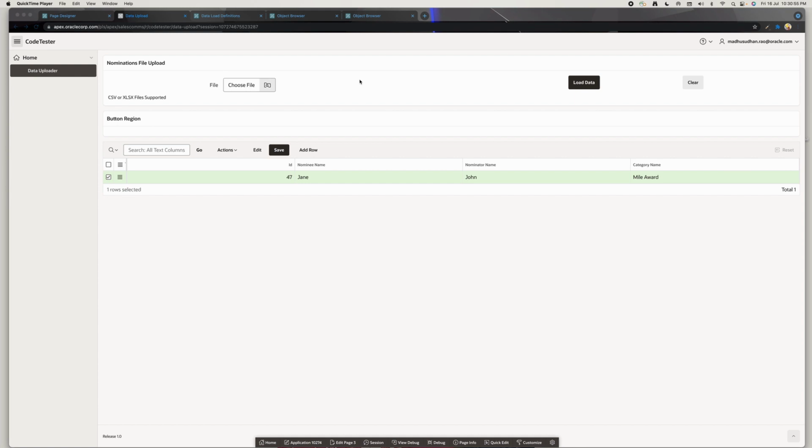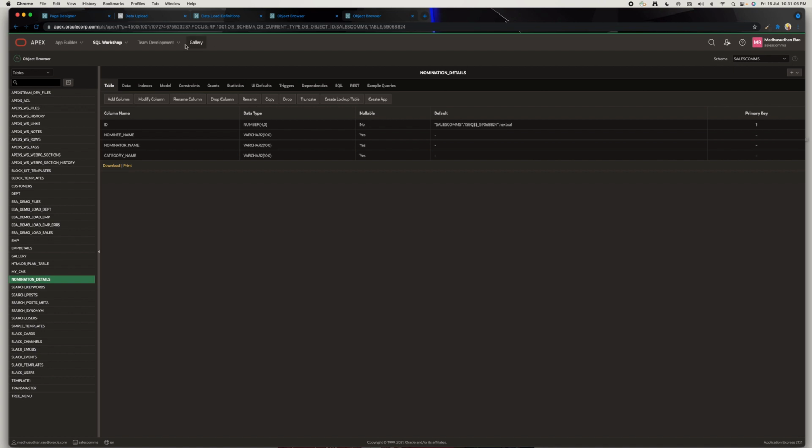Today let us see how we can upload data into an Apex table using a CSV or XLS file. This looks quite simple, but let us see how we actually get this implemented. I presume that you know the basics of Apex, in terms of SQL Workshop and Object Browser. The scope of this video is just to show how you can upload a file using this.